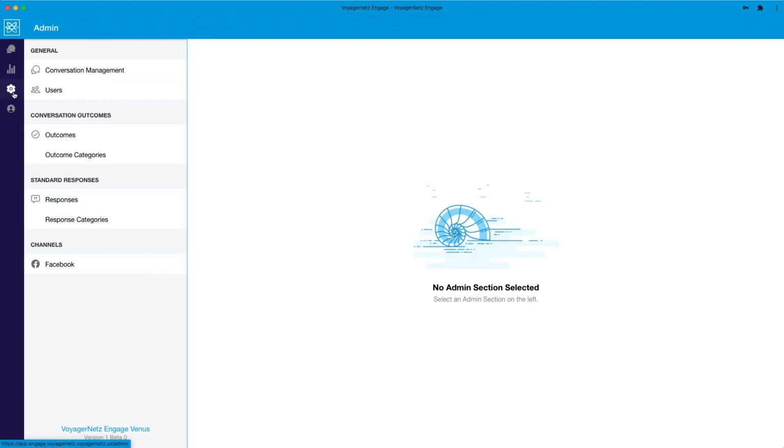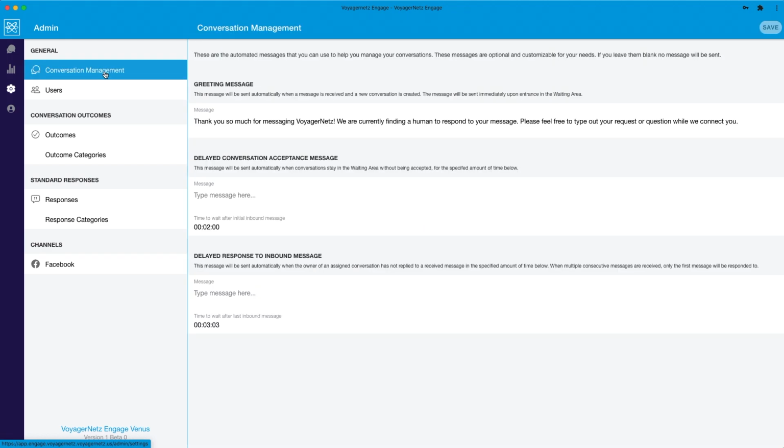And again, this is only available to admin users. If you're not an admin user, this section just simply won't show up on your user interface. The first section is conversation management. And this basically controls all the automated messages that you can use within your account. These messages are completely optional and customizable to your needs.